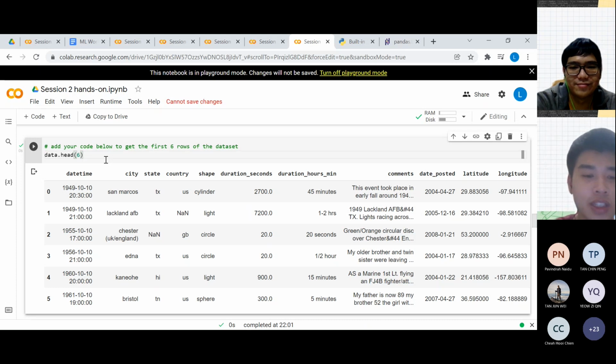So we just focus on this one, which is to remove this duration hours minute because it's not relevant. Why is it not relevant? Because it is just converting these seconds into hours and minutes. Maybe you can do some simple calculation, like 2,700, how many minutes is there? And also 7,200, how many hours?